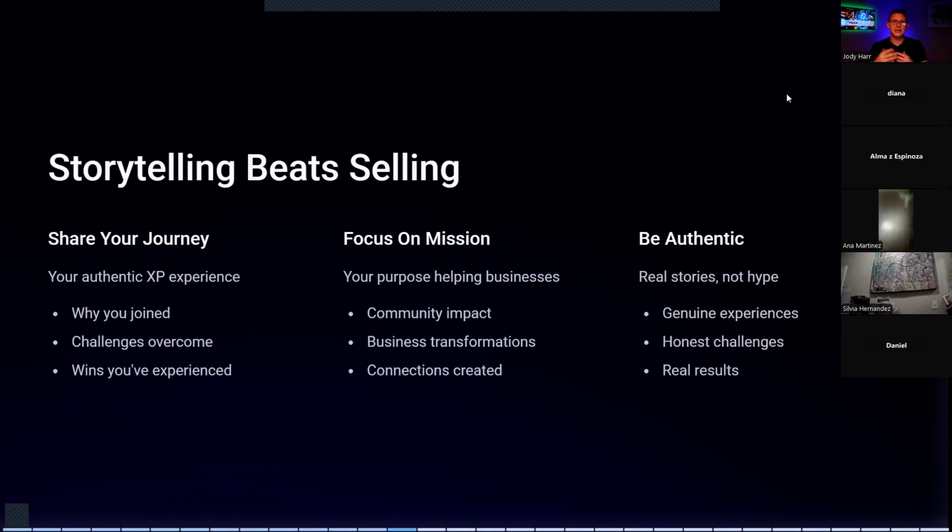And then being authentic, telling real stories, not hype. You don't have to make stuff up. You don't have to be over the top. Just be yourself. It's easier to do it if you're just being yourself. Genuine experiences, what you're doing, don't overly hype things. If you're running into roadblocks, other people are running into roadblocks too. If you've had a challenge, somebody else is going to run into that challenge. Sharing that experience and how you overcame it is a really great way to connect with other people that are going down the same path that you've been down.